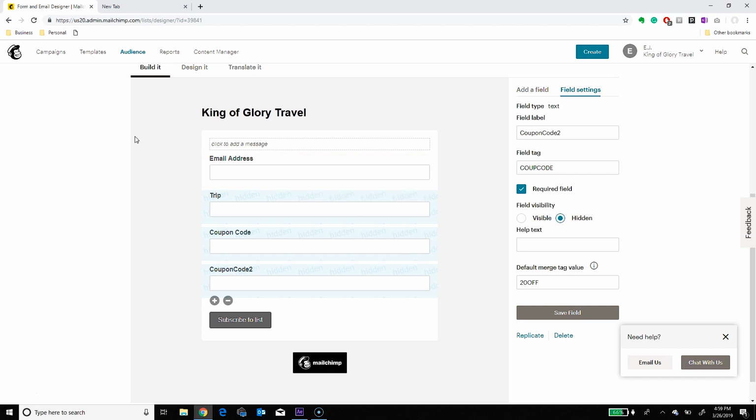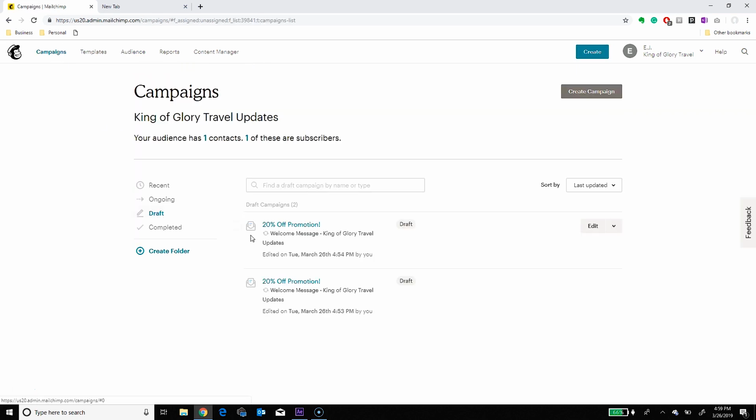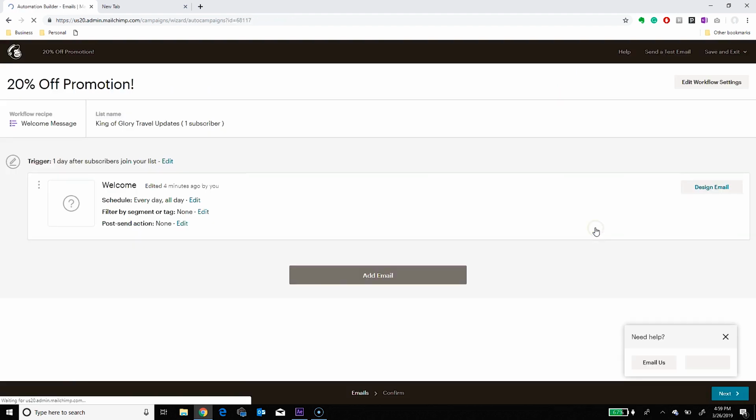And from here, I'm just going to show you how you can actually do this. I'm going to show you how it might be connected to an automation. So if you go to campaigns, and this is a draft, it is an actual active automation, but I just want to show you how it could be used. Click edit.